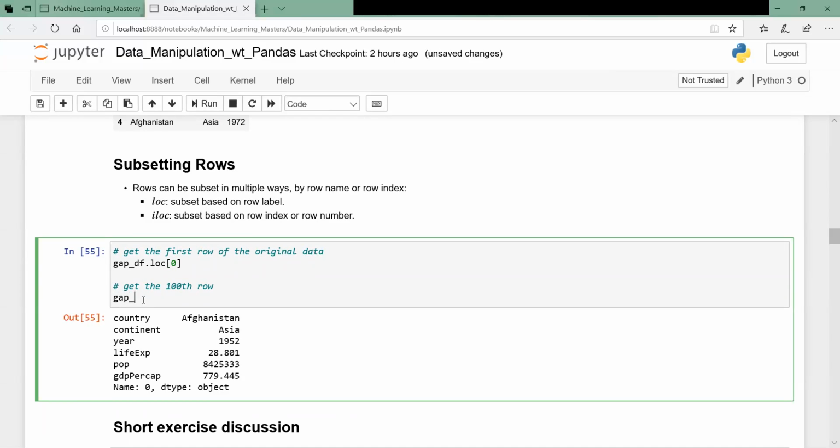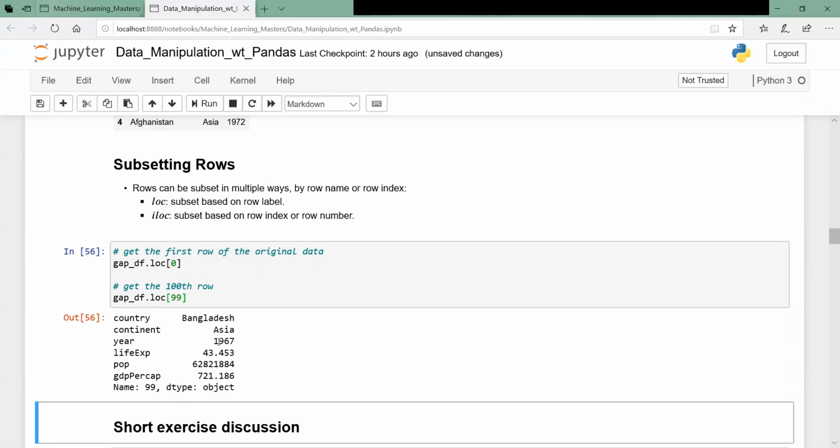If you want to check the 100th row, that's index 99. So gap_df, put your loc, and then put 100 actually, no, that should be 99 since it's starting from 0. Okay, so this is the 100th row. Country is Bangladesh, continent Asia, like that. So that's how to use the loc.